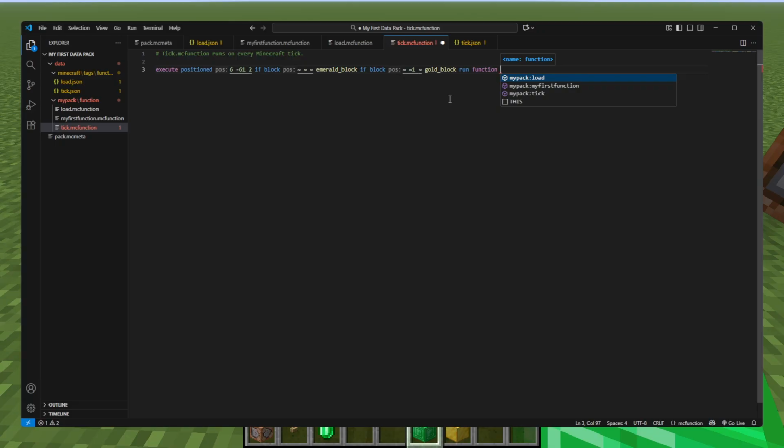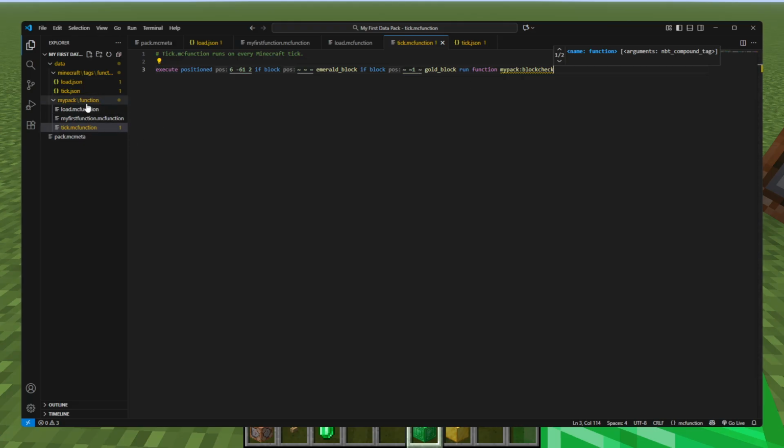function. Let's do reward. Oh wait, we need what's called your my pack, so your namespace, and let's go ahead and block check. So what this is going to do is check at that position to see if emerald block is that block, if the block above it is gold block, and if gold block is above it, it's now going to run block check every single tick if it's accurate. So now let's go ahead and create block check.